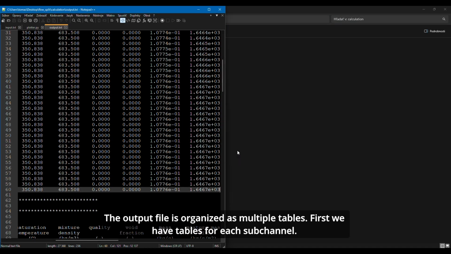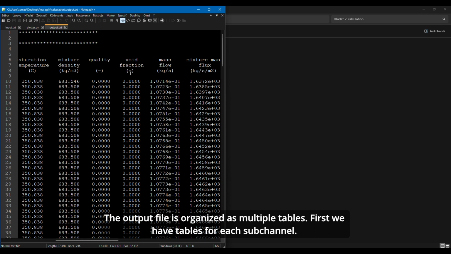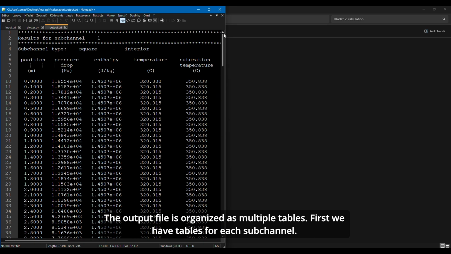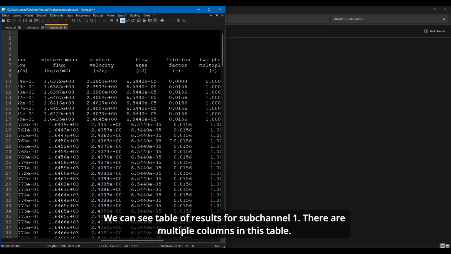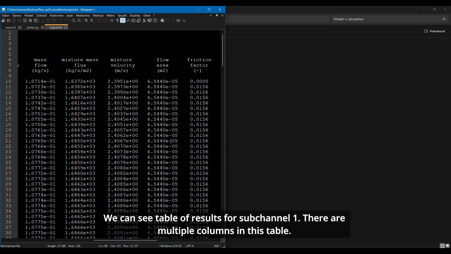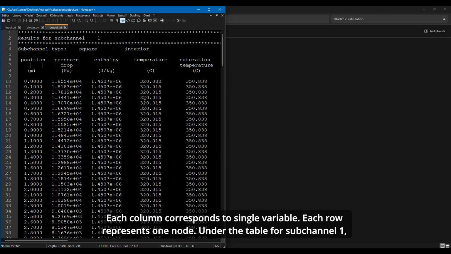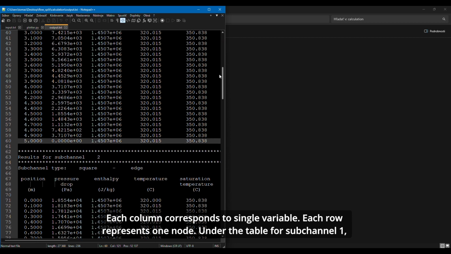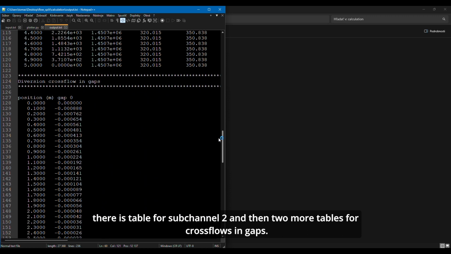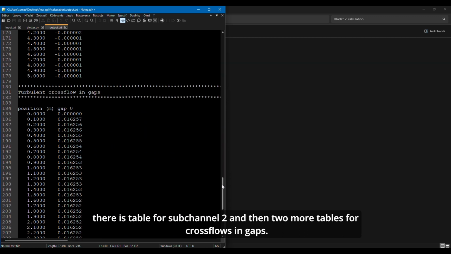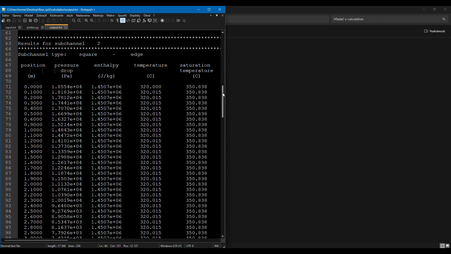The output file is organized as multiple tables. First we have tables for each subchannel. We can see the table of results for subchannel 1. There are multiple columns in this table. Each column corresponds to a single variable. Each row represents one node. Under the table for subchannel 1, there is a table for subchannel 2 and then 2 more tables for crossflows in gaps.